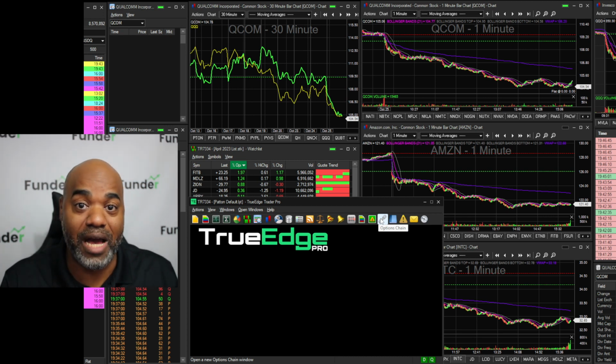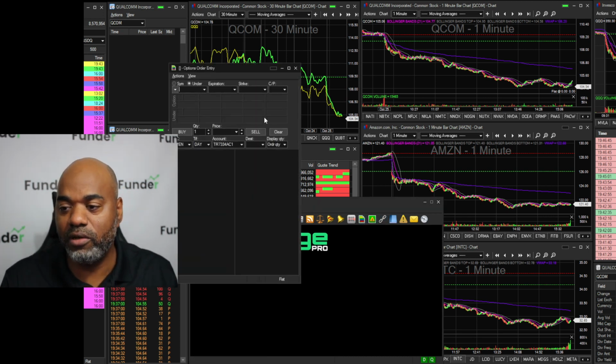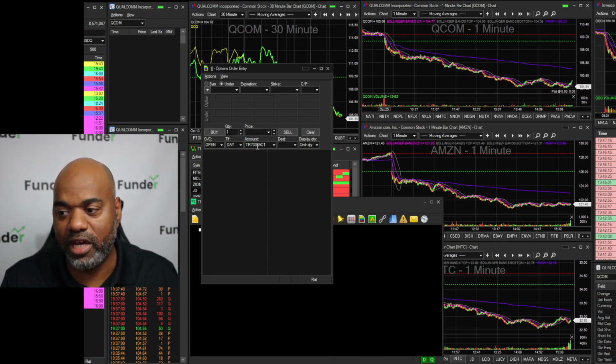This one here is for the options chain. So let's take a look at the order entry window first. When I click on it, it's going to pull up this window. Now in this window, it's empty at the moment. All it shows is open, day, and the account.